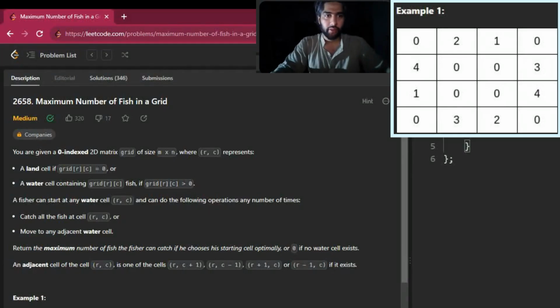Alright, so today we are going to solve this problem, maximum number of fish in a grid. This is a medium complexity level problem. We are given a 2D matrix which consists of 0 values and some values greater than 0. The 0 cell represents a land cell, and the values greater than 0 represent the number of fishes, and those cells are water cells. We have to return the maximum number of fishes a fisher can collect continuously in a grid. It means it cannot pass these 0 cells. So for this grid, the maximum number of fishes a fisher can collect is 7.